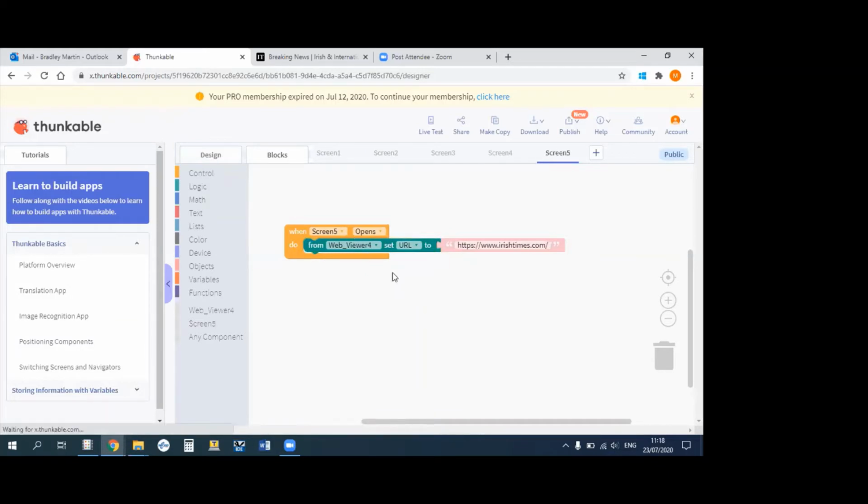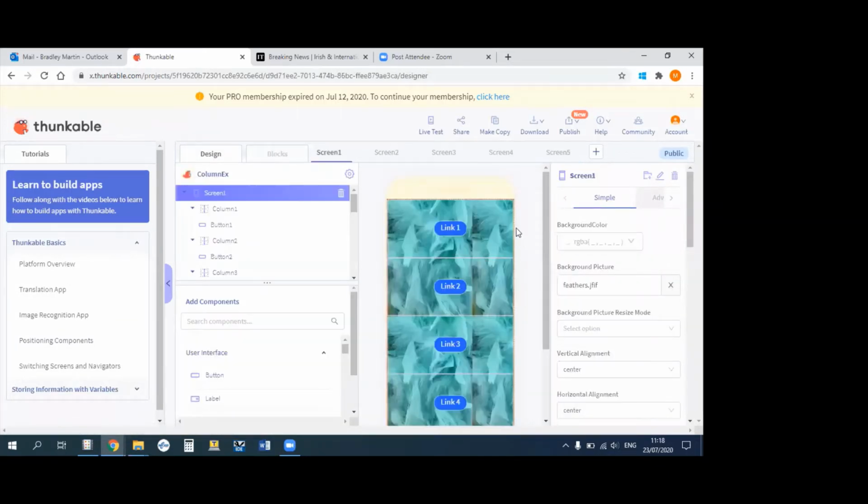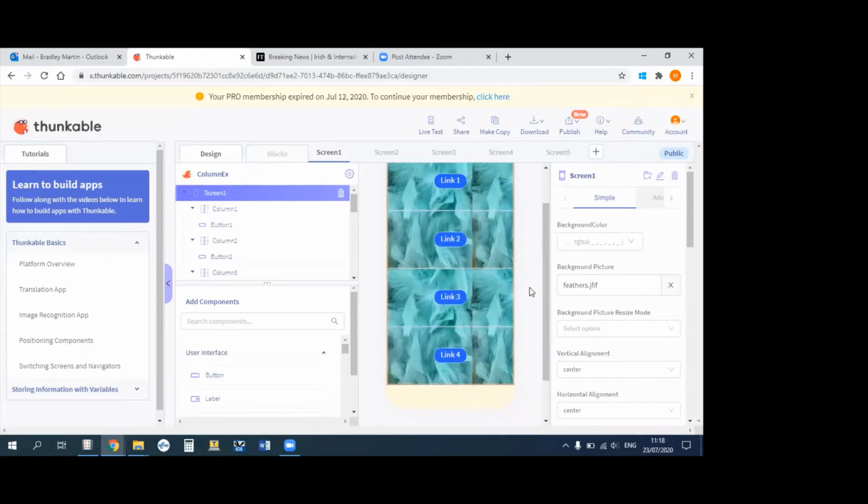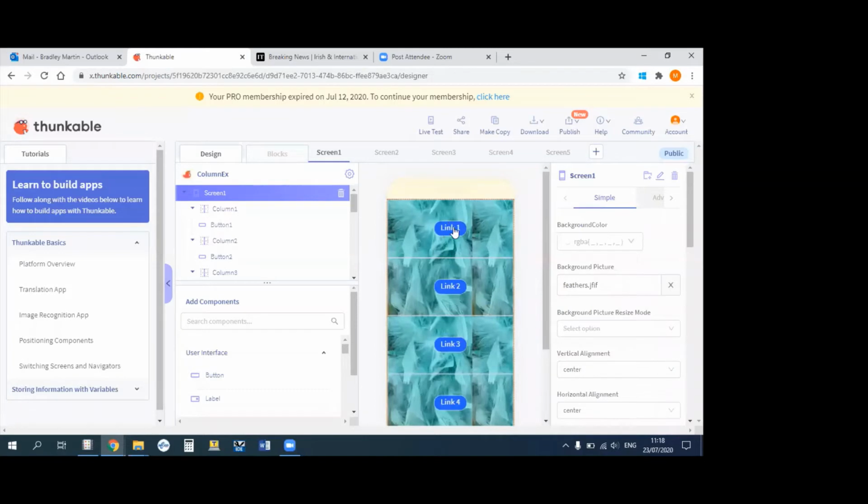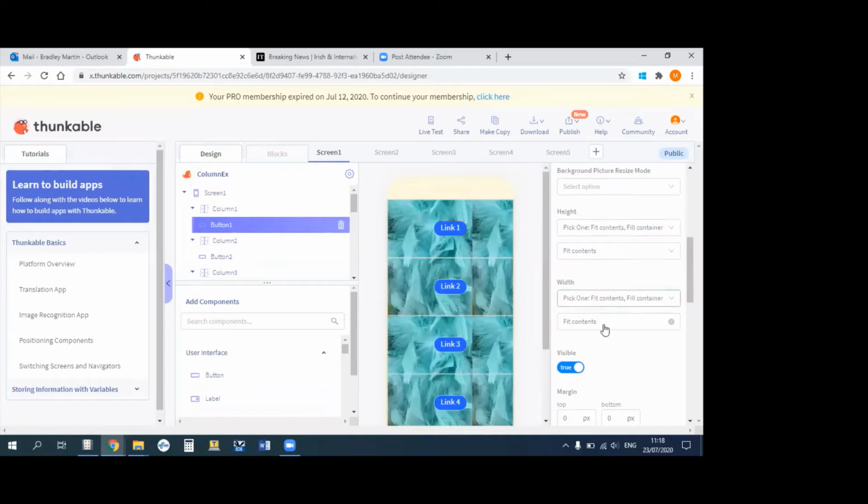So back to design. Screen 1 has the background, and then you can make your buttons or contain whatever text. You can put images inside the buttons and so on, or you can, rather than dragging a button, you can drag in an image. But that's the basic app there. And if I just click on link 1, for example, you can go down to with full container and it becomes a whole screen if you want to, or if you want to put an image in there, whatever.